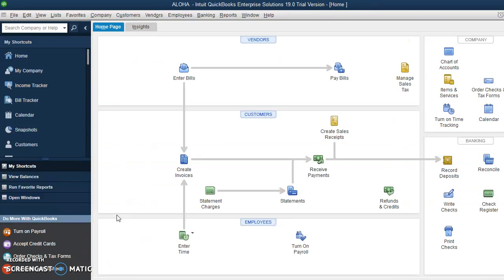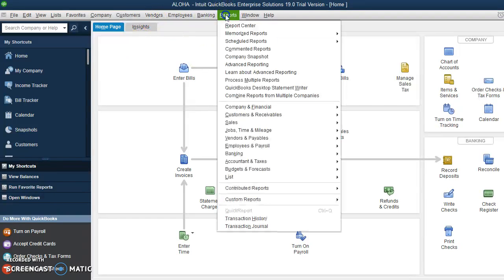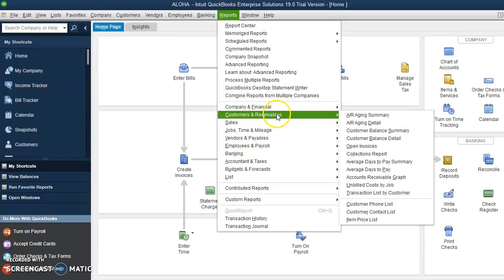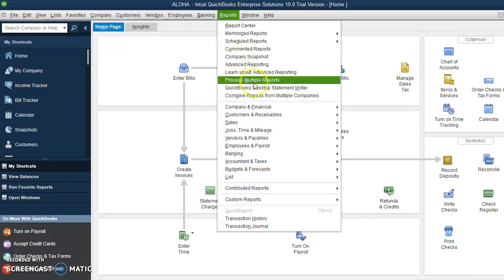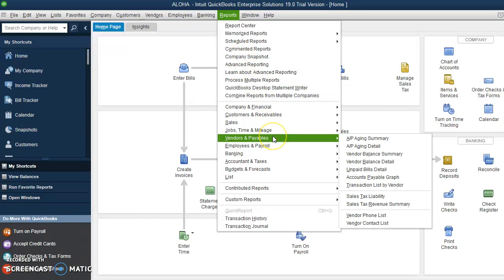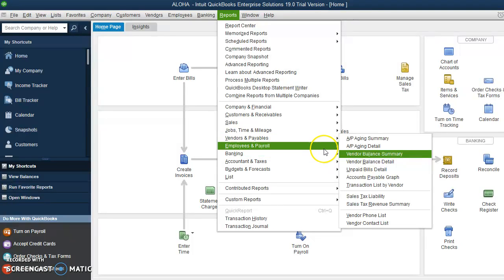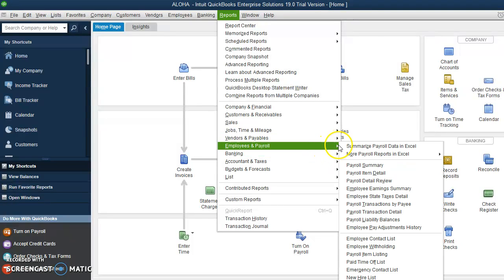The last 6 steps ask that we run reports. So the first step is the customer balance summary. We would go to reports, customers and receivables. There's the customer balance summary. For the vendor balance summary, we'd go vendors and payables, and there's the vendor balance summary. The next report we want to run is employee contact list. So we'd go employees and payroll. There's our employee contact list.